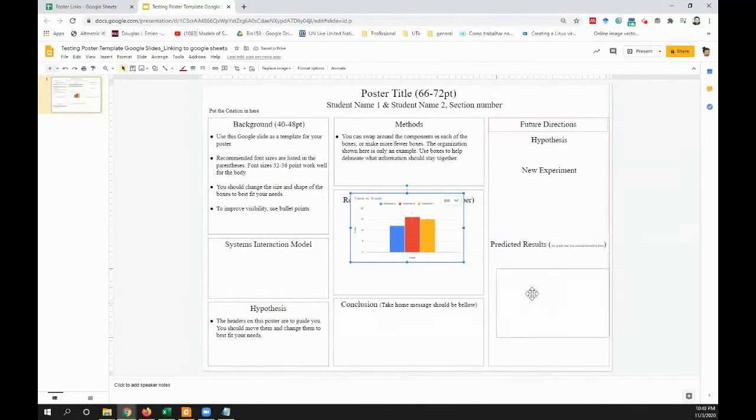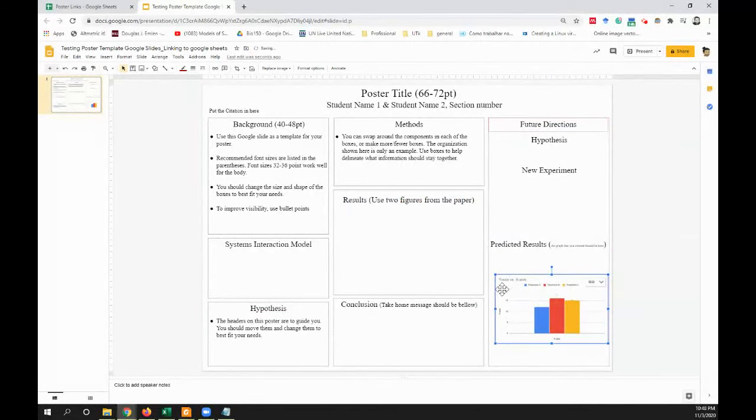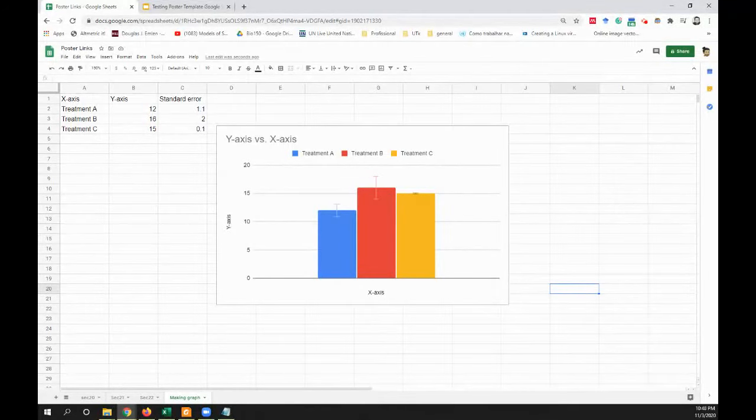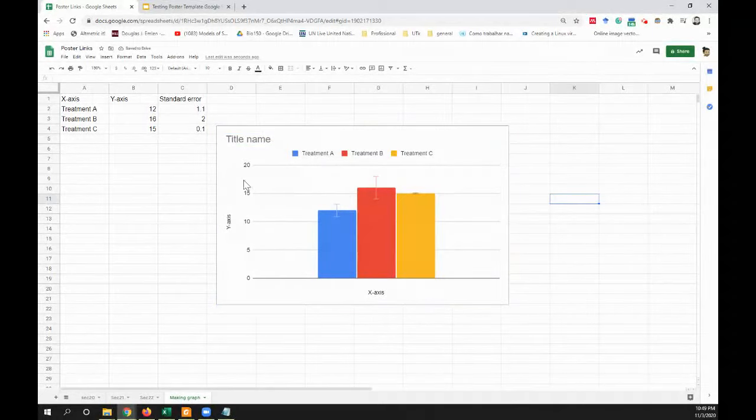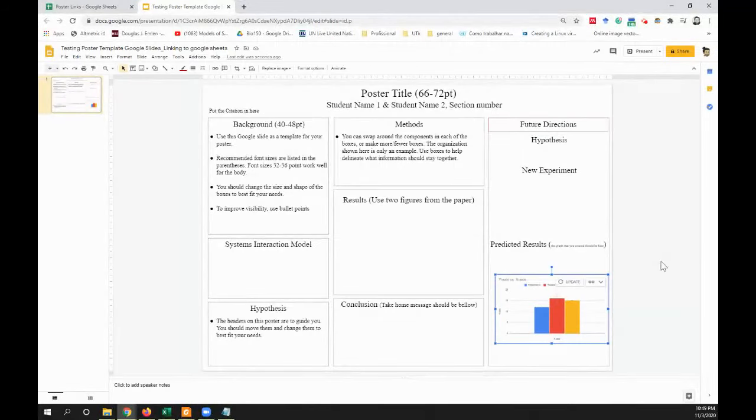After pasting it, you notice that you still want to edit your graph. So you can go back to your Google Sheets, and for instance, you want to change the title. You go here, title, name. Your graph now has a different title, and if you go back to the Google Slides, you click on update. Now your graph is changed.